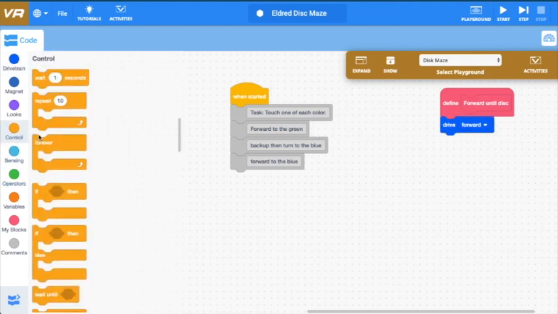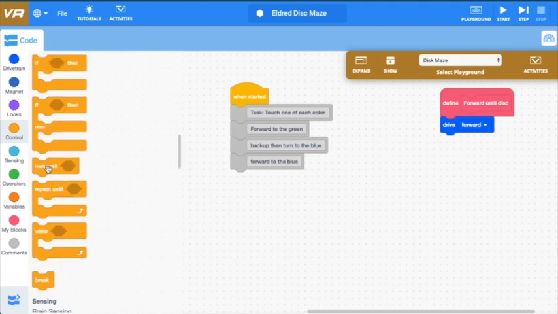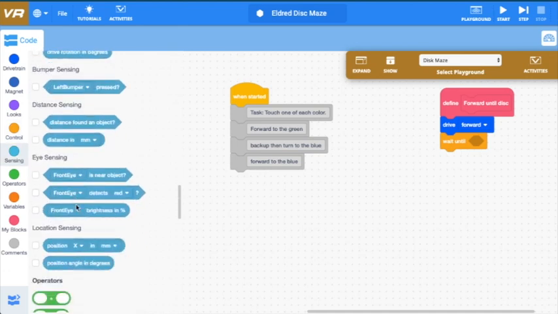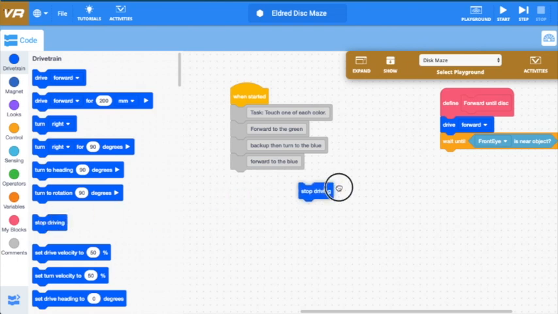go to Control, and this was going to be Wait Until. I'm going to put a wait until in there, and then I need to go to Sensing and Distance. Sensing, distance found an object, distance in millimeters. Which one did I want to use before? Front eye is near an object. There we go. I think that's the one we want. Notice these shapes. I've got diamond shapes and circular shapes, and this is a diamond shaped thing right there. So I think front eye is near an object is what we're going to try to use. I'm going to put that inside there. And when the front eye gets near an object, what do we want to have it do? We want to have it stop driving.